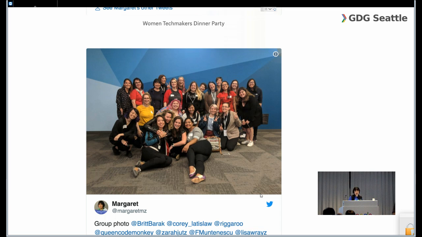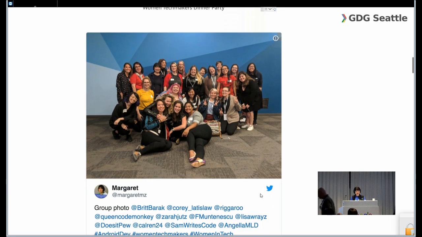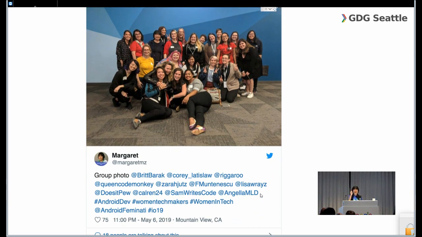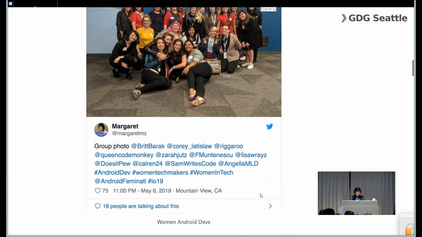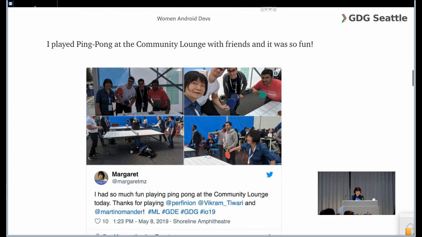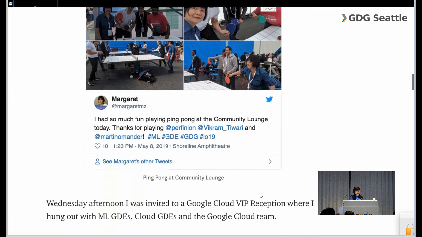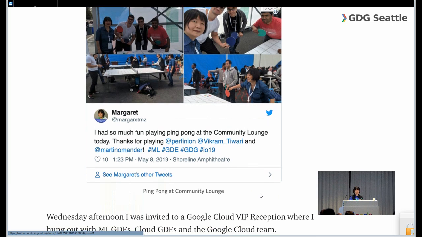I do Android development, so I still love the Android community. So I ran to this Android party, where I think Nate was there, Inchi was there as well, and got a bunch of pictures with a group of women. At I/O, I played ping pong. I love playing ping pong. That was really, really fun. I played ping pong with a bunch of GDEs as well as Martin right there. For those of you who know Martin Omander, I was teaching him the rules of ping pong.